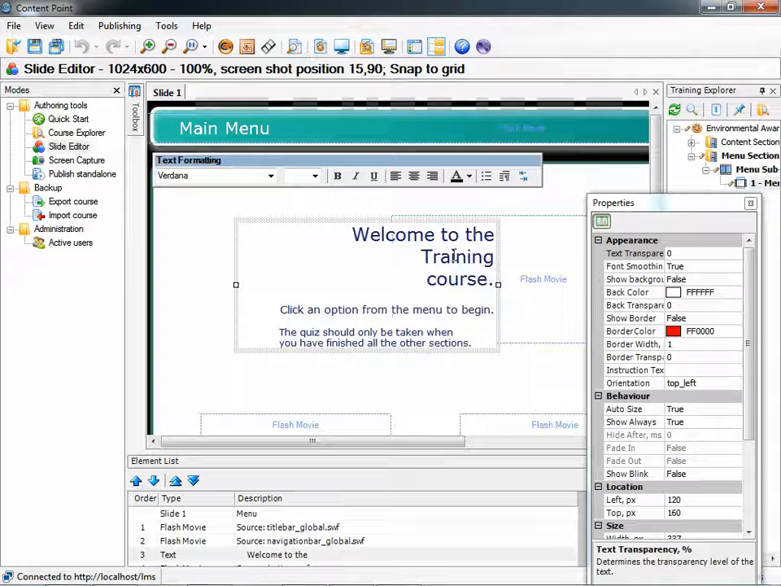You can see it says welcome to the training course there, and I'm going to double click on the word training just to highlight the text, and I'm going to change that to say environmental awareness. So environmental awareness. There we go. That's it. So welcome to the environmental awareness course.